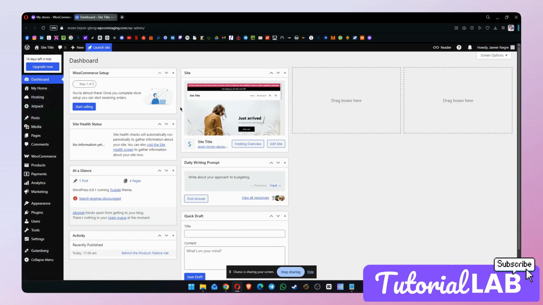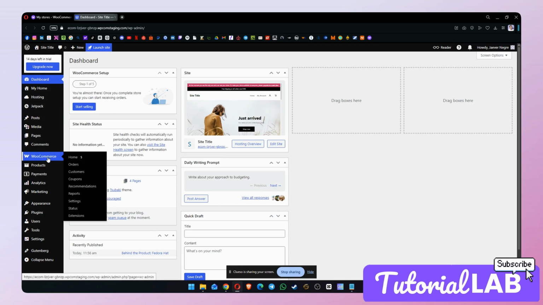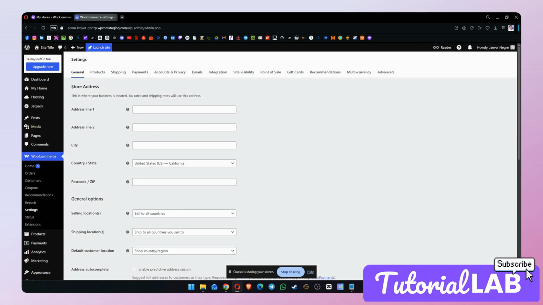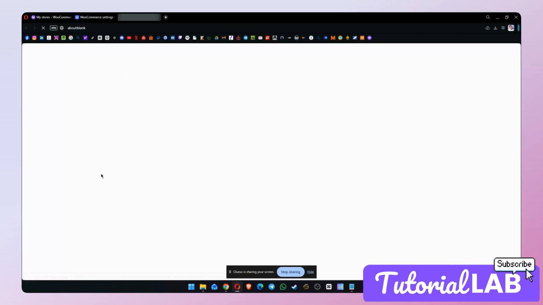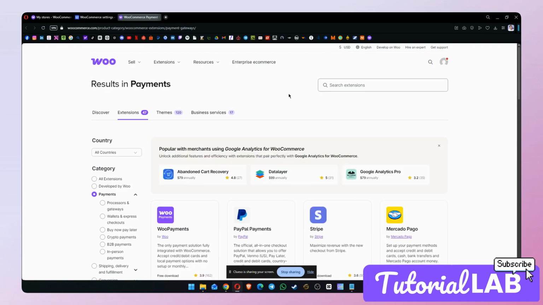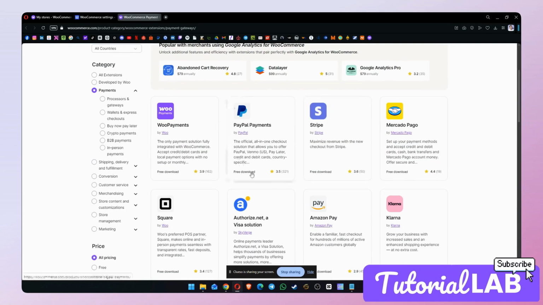To set up PayPal payment on WooCommerce, click WooCommerce, and then go to Settings. After opening Settings, click the Payments option. If you already have the Payment section, click More Payment Options. Here, we can see all the available PayPal options.